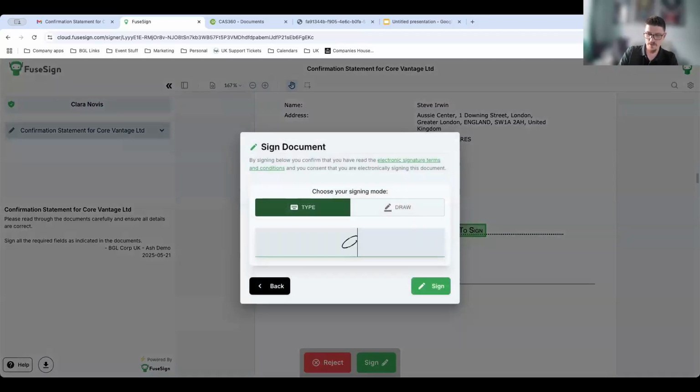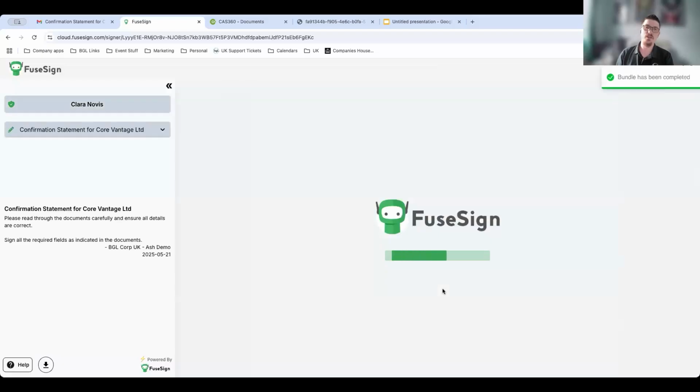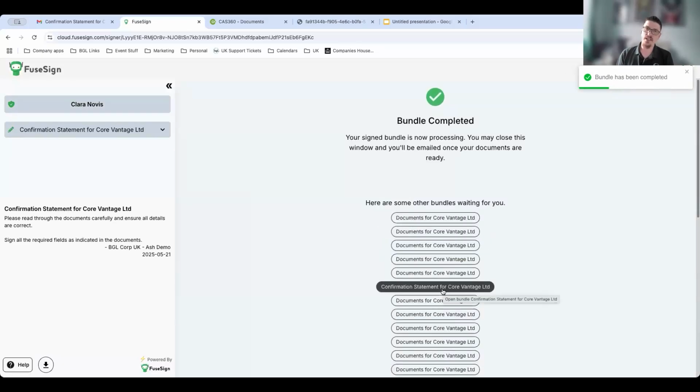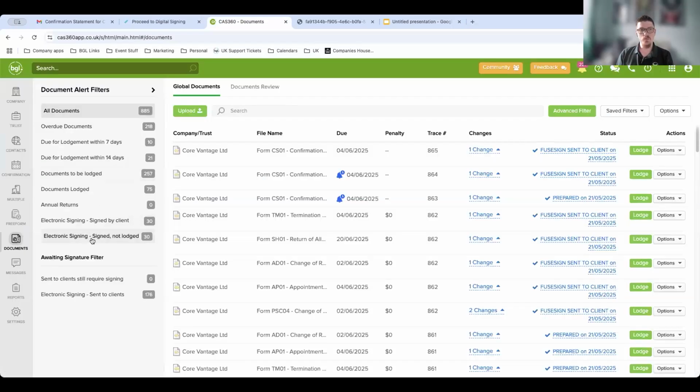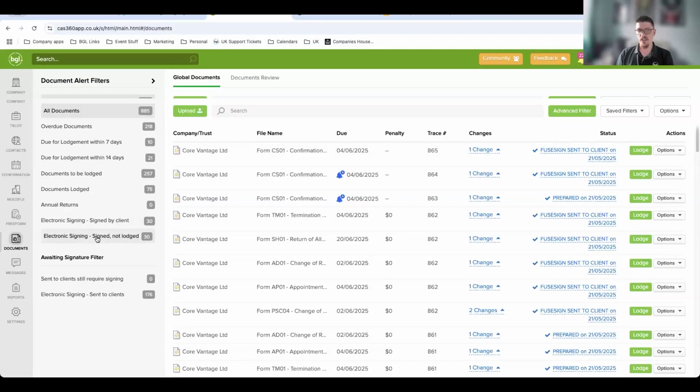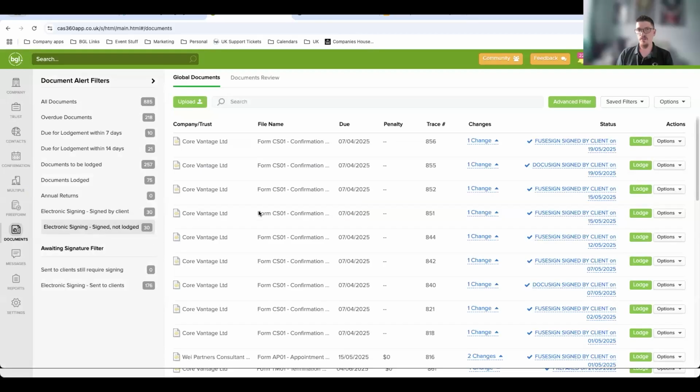And from a client's perspective, I am Clara in this instance. So Clara obviously has now signed that document. That bundle's now been completed. It is making its way back through FuseSign and back into CAS 360. Again, once it's come in, we'll then get the alert. It's fallen into our electronic signing and not lodged section. And we can see that the CS01 is now FuseSign signed by client.